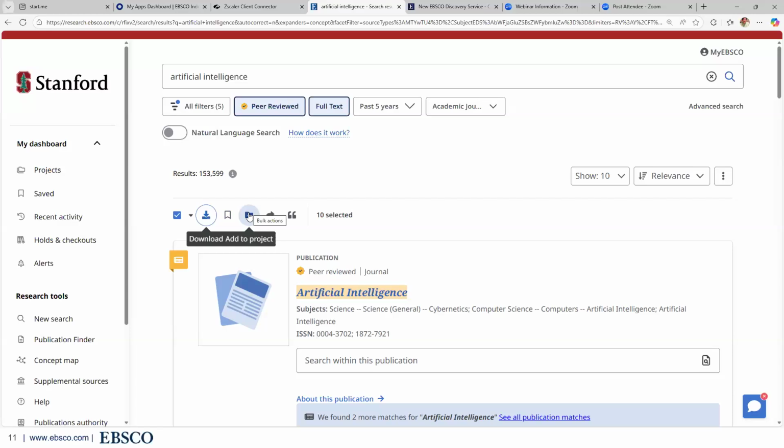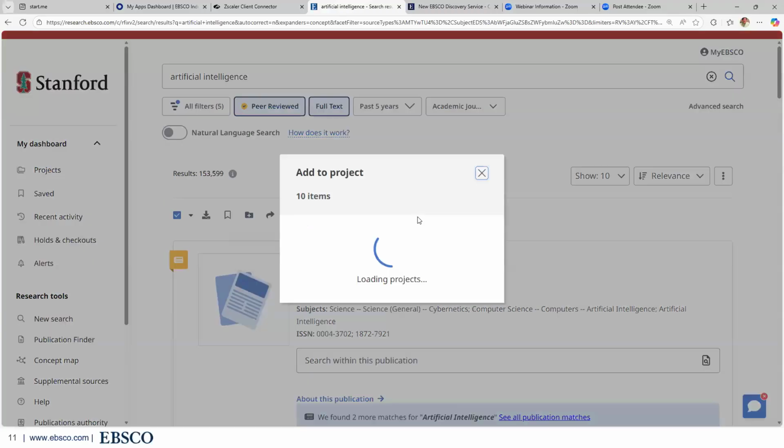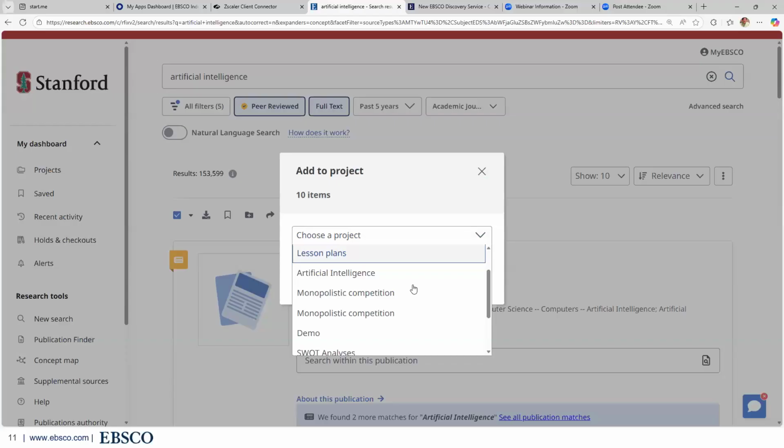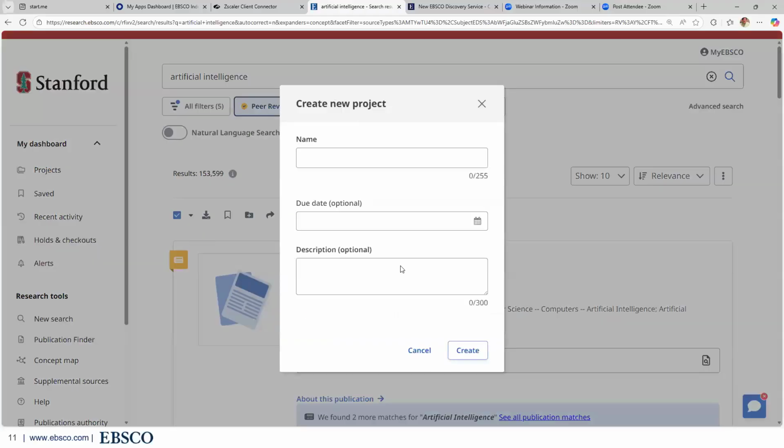There is also an option to add this to your project. So your project is like your custom folders. This is actually the reimagined version of the custom folder. And this will allow you to manage and organize the items within your dashboard. So as you can see, I have created several projects. So if you want to create a new project, just click on new project, give this project a name. You can also add a due date. However, this is optional, as well as the description.